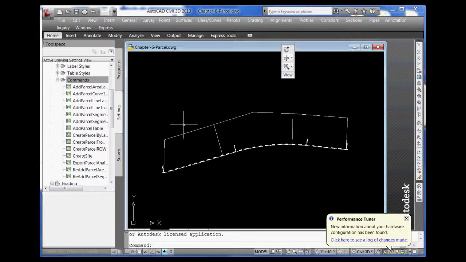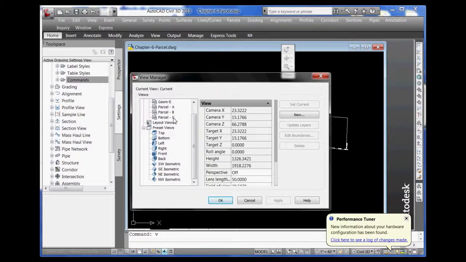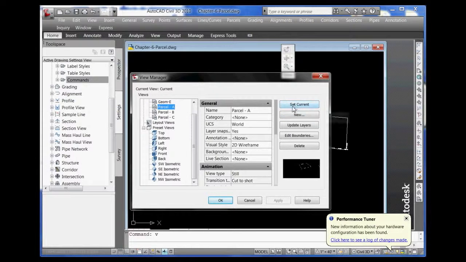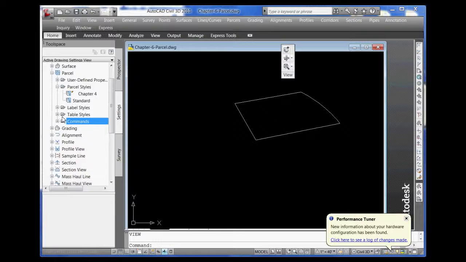Okay, and I might exclude a step here or there just to expedite things, but pretty much I'm going to try and match everything that he does. So what he wants us to do is jump to the view. Now I think we're there already, of parcel A, and I'll set that as current, and we're there. Now we want to expand the items for the parcel and the parcel styles.